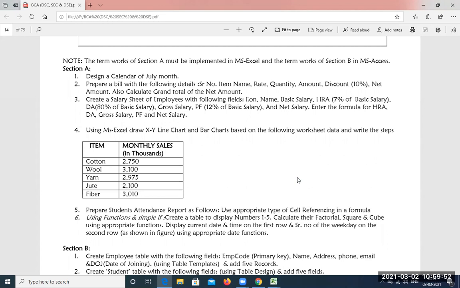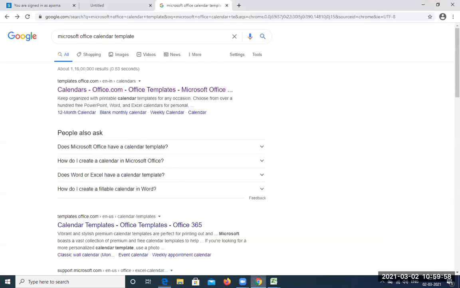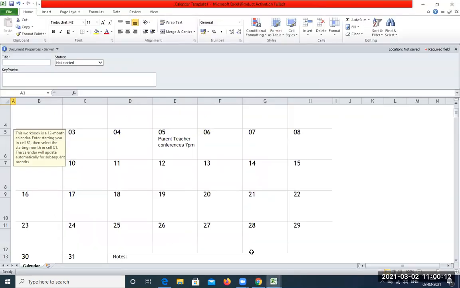So the first assignment says design a calendar of July month. For this we will be going to the online templates which are available. We have to look for the website templates.office.com. Once you click on this link, a ready-made calendar template is going to be downloaded. The template once downloaded will look like this.